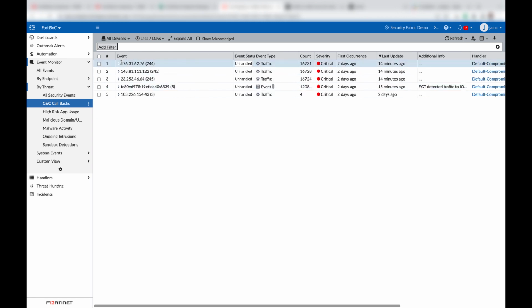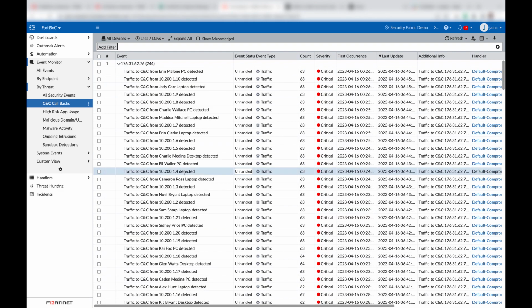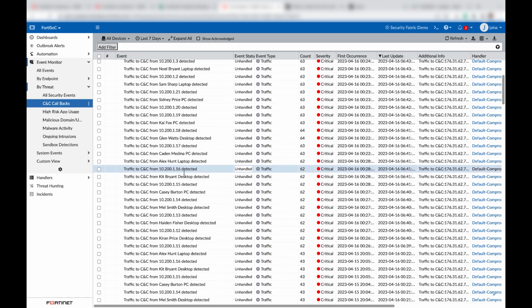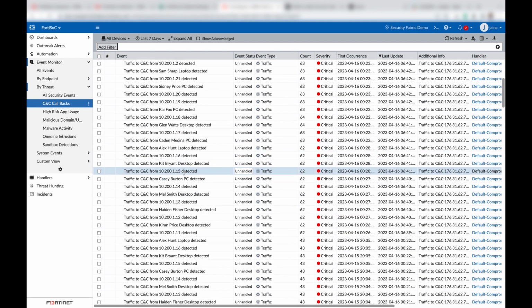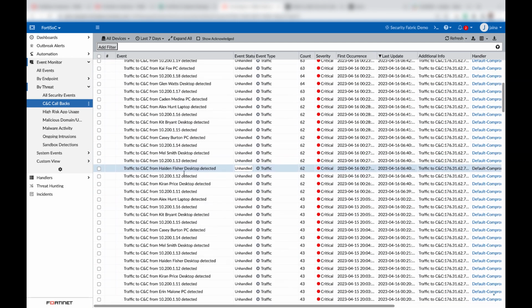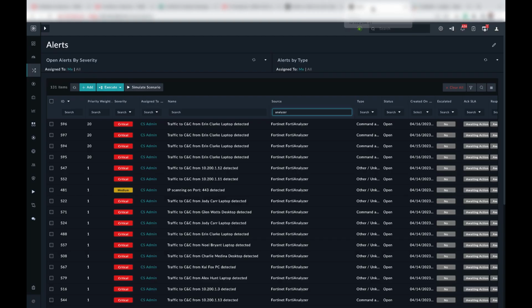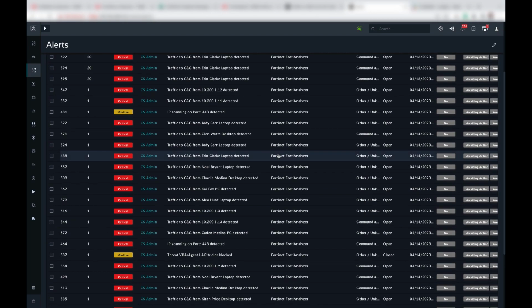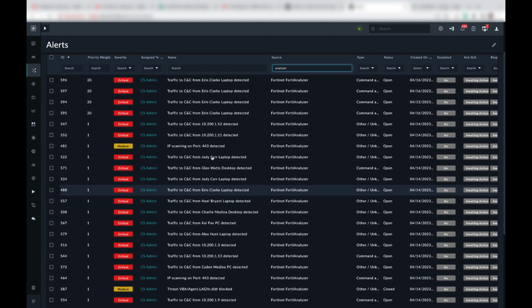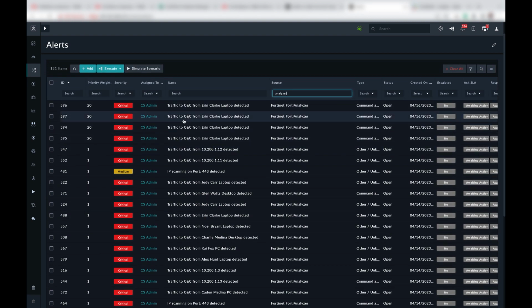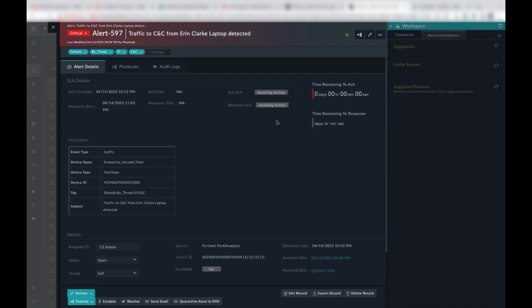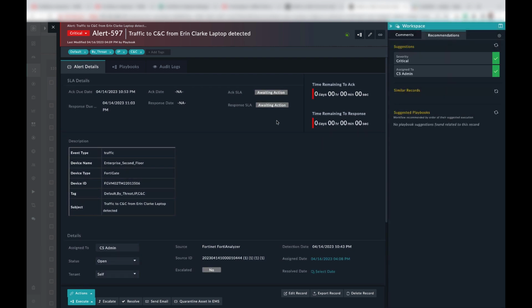Okay, so let me quickly jump back into analyzer and show you what a use case might be. All of these events that we see here are flowing into FortiSOAR as alerts. Let's say for some of these, traffic to CNC from XPC has been detected. Let's say one of these here, Erin Clark's laptop, has been detected. If I go back here, these are some events that we see, and let me pick up one of these. Let's say the traffic from Erin Clark. I think that's the one that is already here.